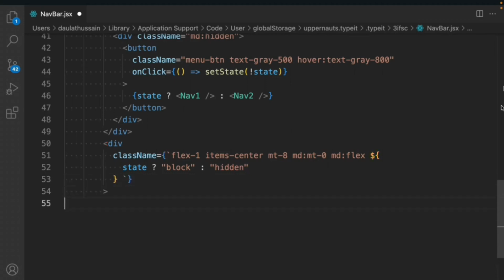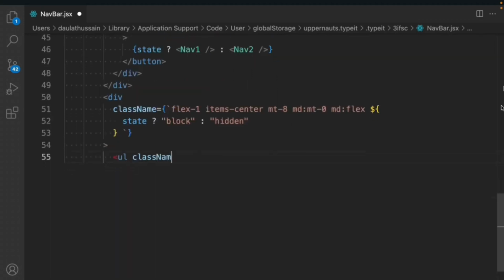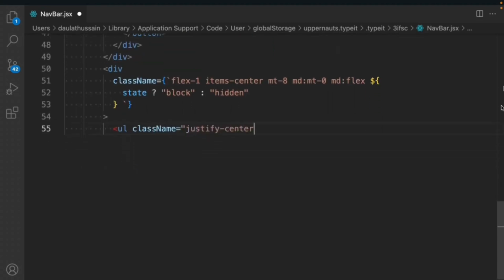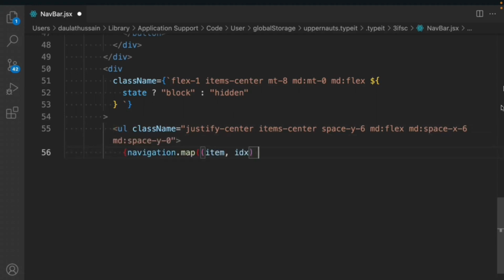and now we have to take a UL, because we have to display the list menu. It will have a class called justify center, item center, space y6, on the medium devices flex, and space 6 and space y0. We'll take this navigation, and we're going to simply loop over it, and we're going to take this return, and we have to return this entire items.